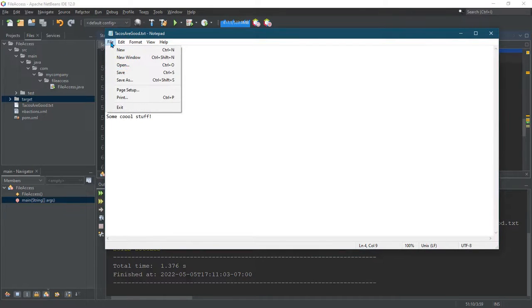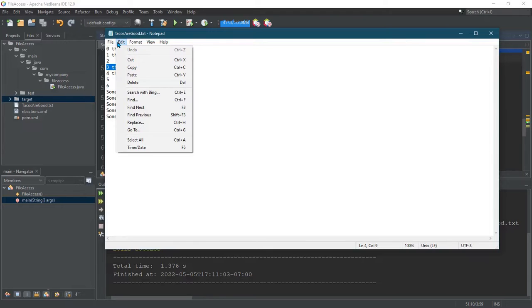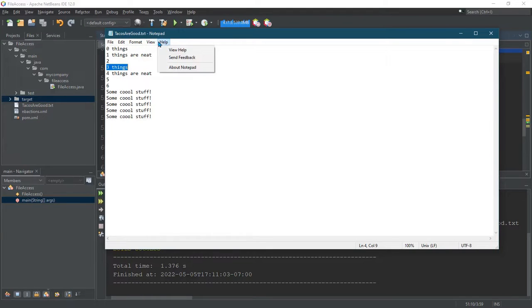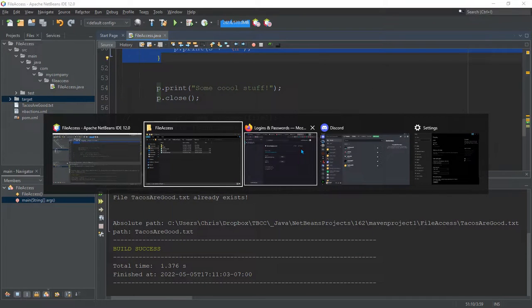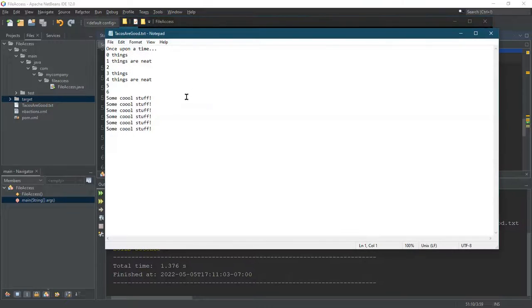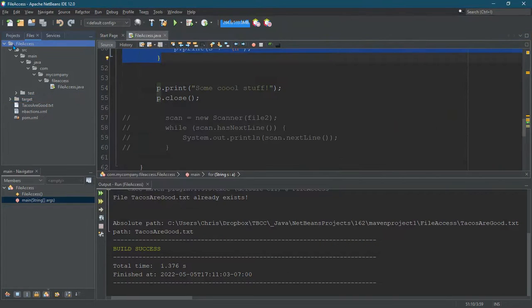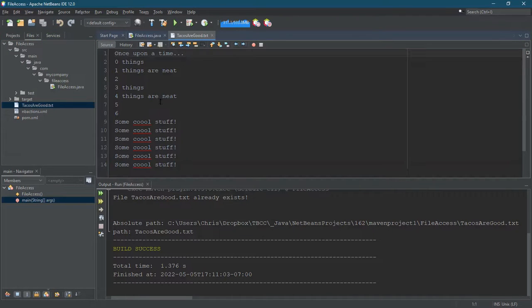Some of the text editors will let you reload. I don't see that option here. So Notepad is not the best text editing app out there. Notepad++ is pretty good. You can also, where would that be? File access. Here it is. Tacosaregood.txt. You could open it inside NetBeans right here.